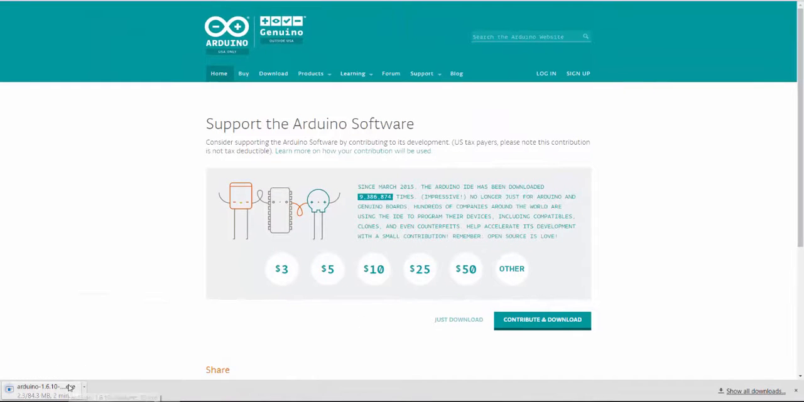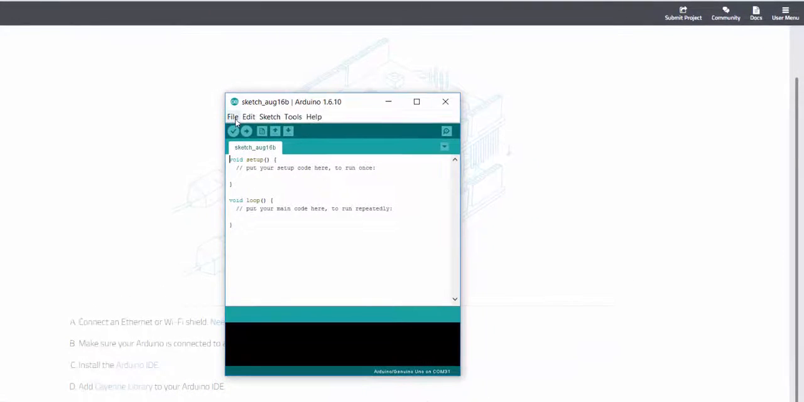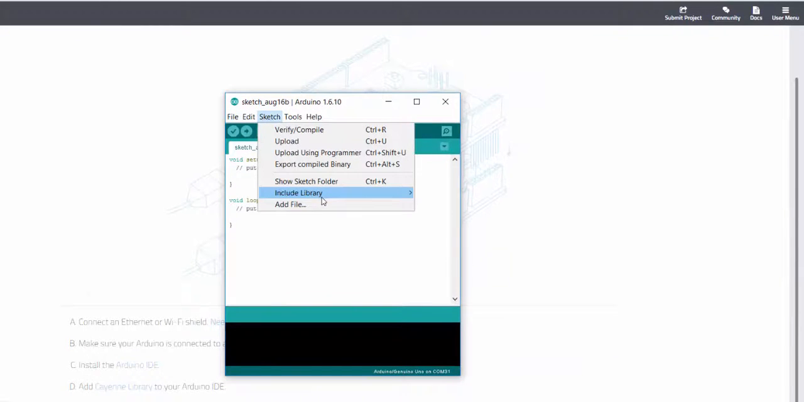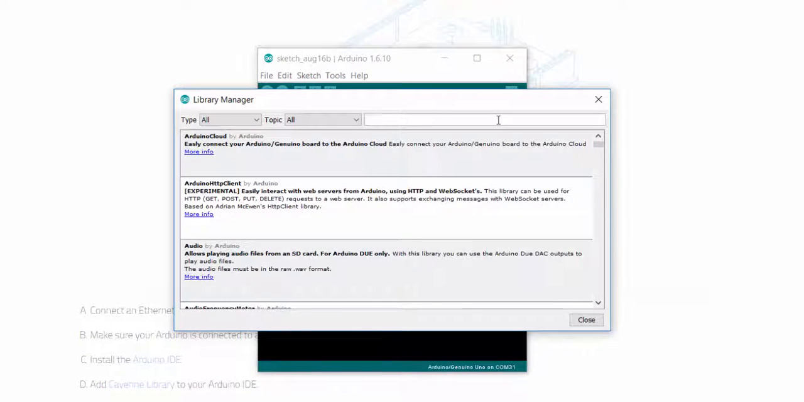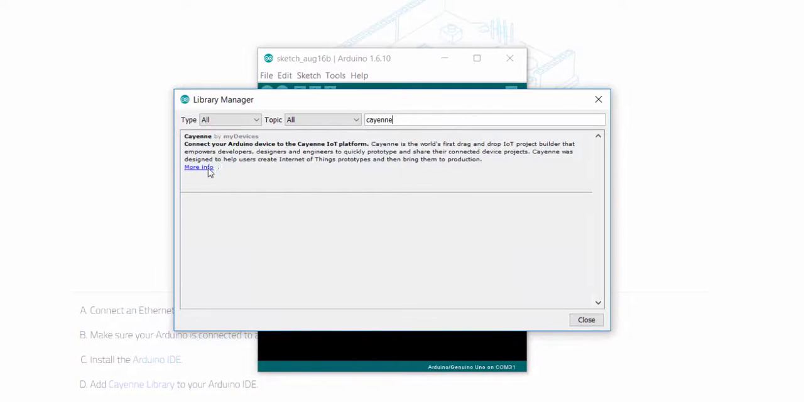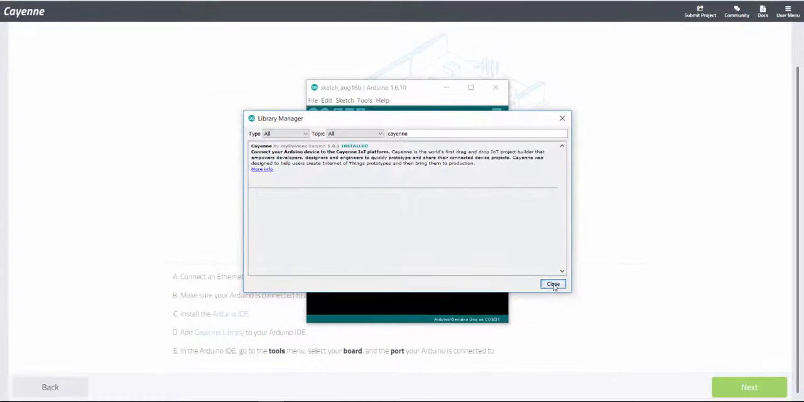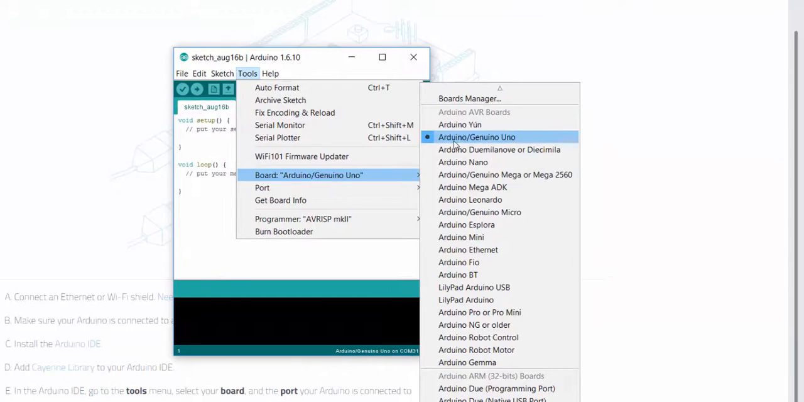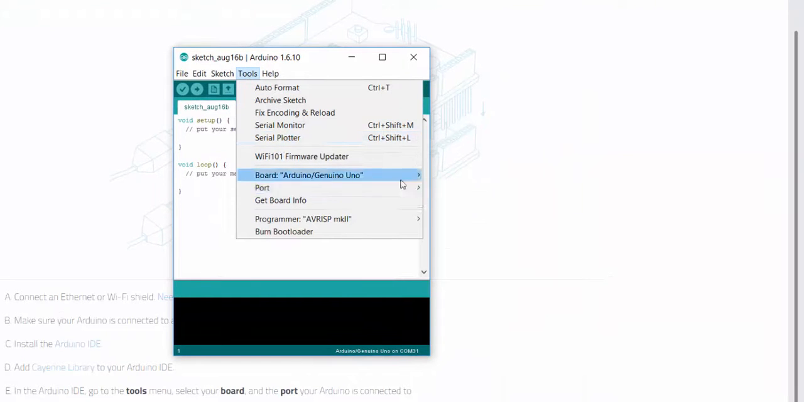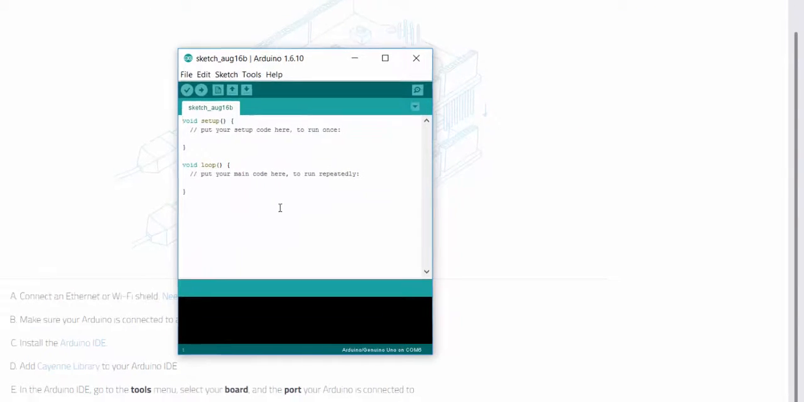It's completely free. Once you've downloaded the Arduino IDE, make sure you have the Cayenne libraries installed. Search for Cayenne and install. Now, we're going to make sure that the Arduino IDE can recognize the Arduino that's connected to your computer. Go to Tools, select Board and Port.